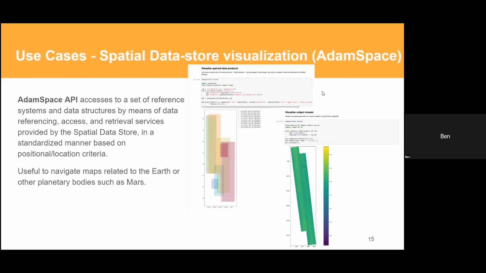So the AtomSpace, I've not worked too much with, but it can render spatial data stores in a visualization format that is easy to digest. So an example of this would be this little bit of Python code, which can call AtomSpace, and it nicely visualizes your data.